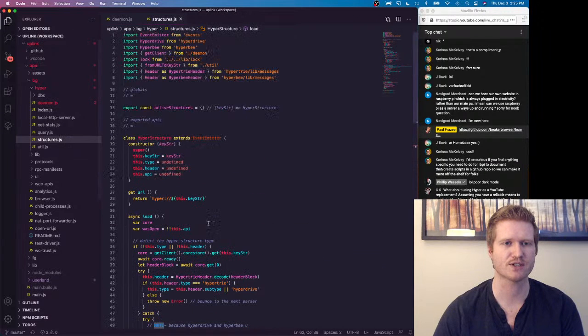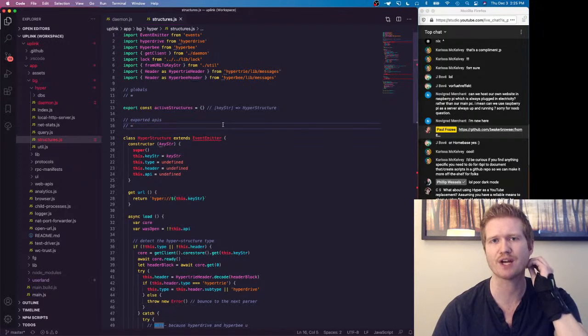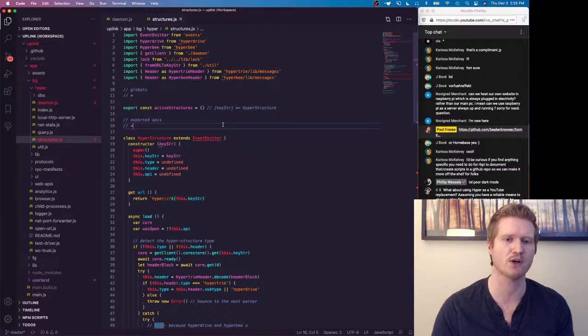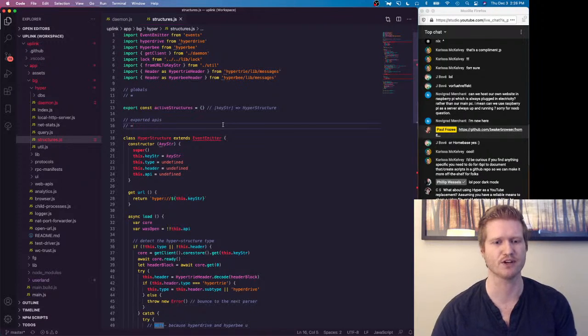Now, the interesting stuff is the structures.js. I called it structures. I needed a generic word for basically all hypercore data structures. You know, so hyperdrives, hyperbees, hypercores, anything that you can publish on the hypercore protocol. The hyperstructure.js is designed within uplink to be able to load it up and get you the right interface for it if it understands the data type. So that's what this file is here.